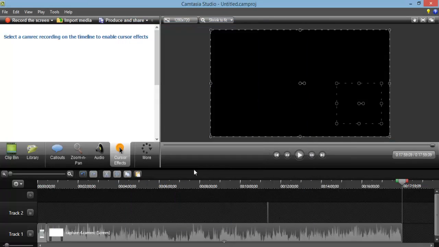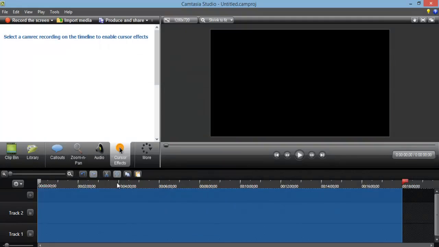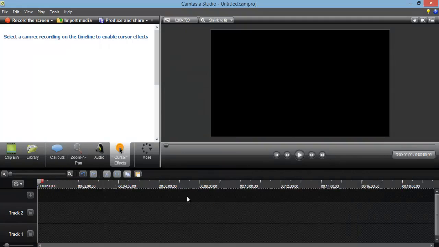Okay, and that's how you basically edit your videos within Camtasia Studio. If you're not going to be using Camtasia Studio, grab a different video editor, and most of them will look something like this, so you can go ahead and cut your video and make it into the video that you want to upload onto Udemy.